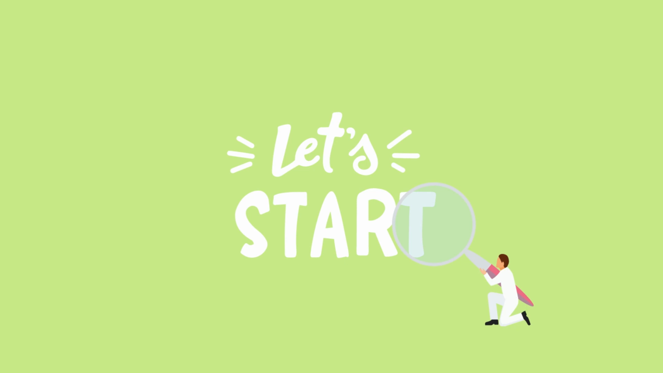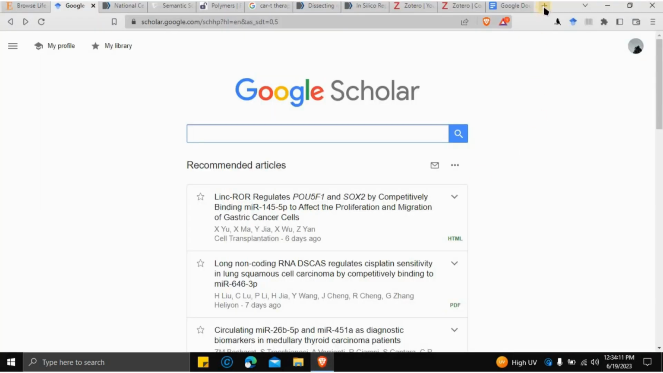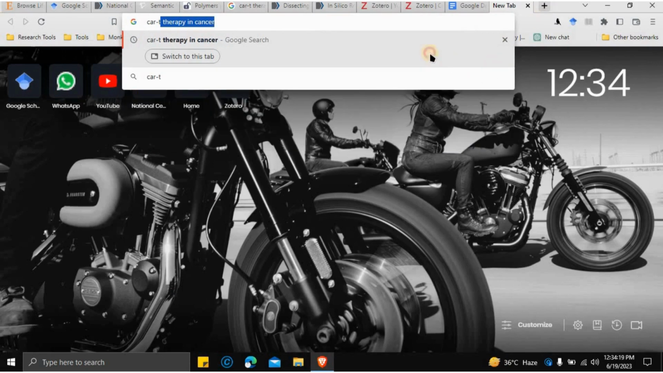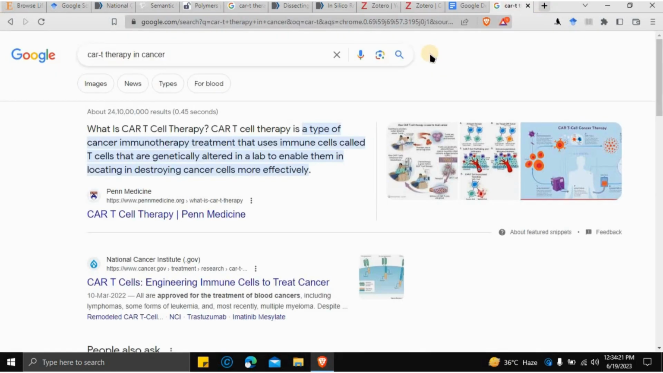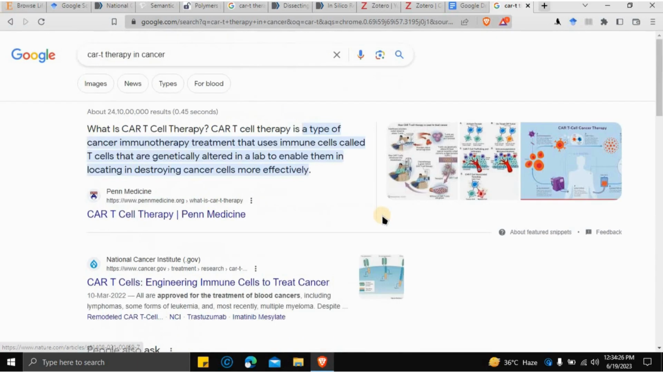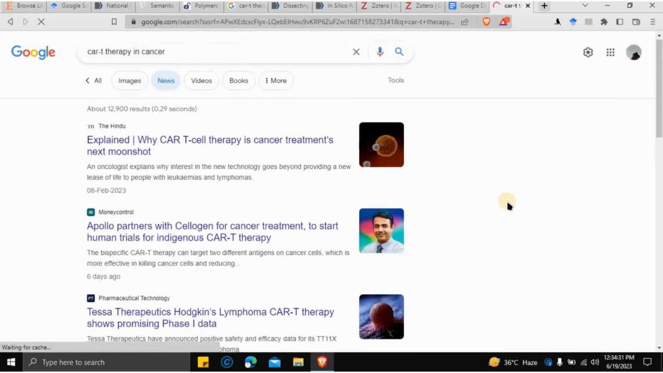First of all, if you don't have any idea about your topic, obviously you need to learn about it. So I prefer to simply search the topic on Google. For example, I don't know anything about CAR T therapies, which are being used mostly in cancer therapies now. So I'll simply search on Google. If I want to know what the trend is or what the recent news is in this therapy, I'll go to Google News to check what's going on in the field.